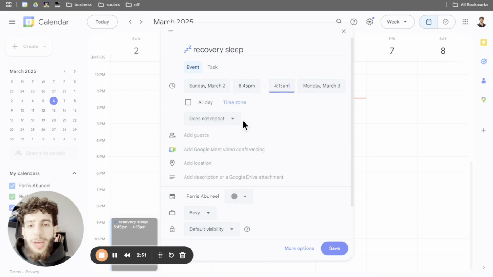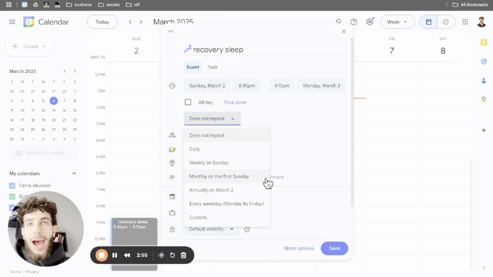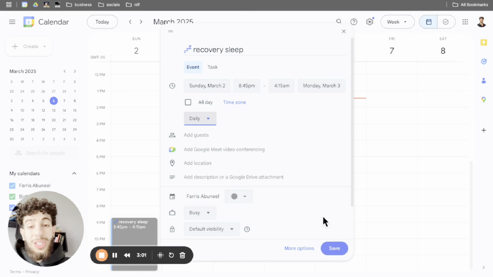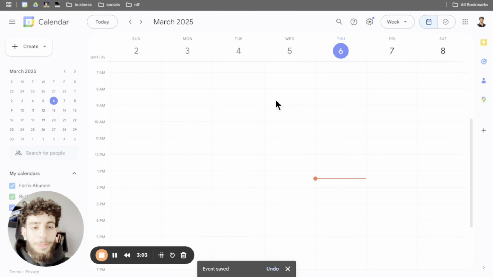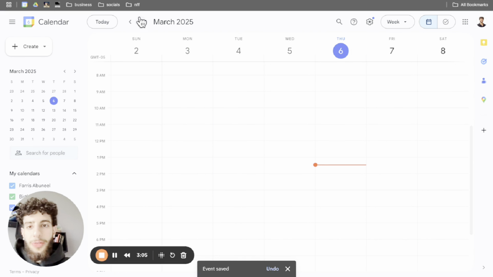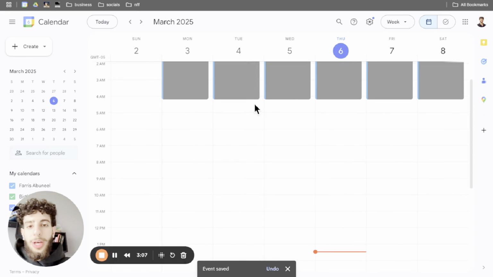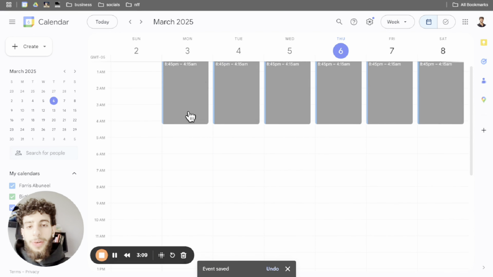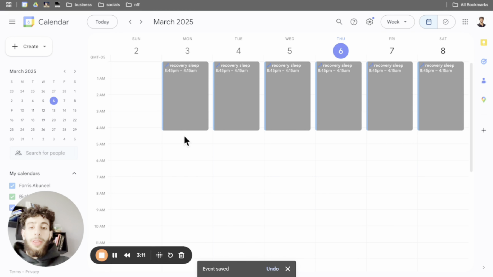So the good thing about Google Calendar is that you can make a recurring event, so you don't have to plan out every single day that you're sleeping, because that's just going to happen. So when do we sleep? We sleep daily. Boom. That's set up literally the rest of your life if you really want to. So from 8:45 to 4:15 a.m. I am waking up. That's when I'm sleeping.